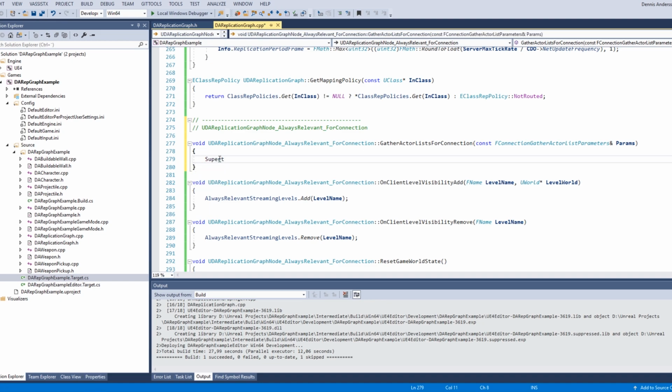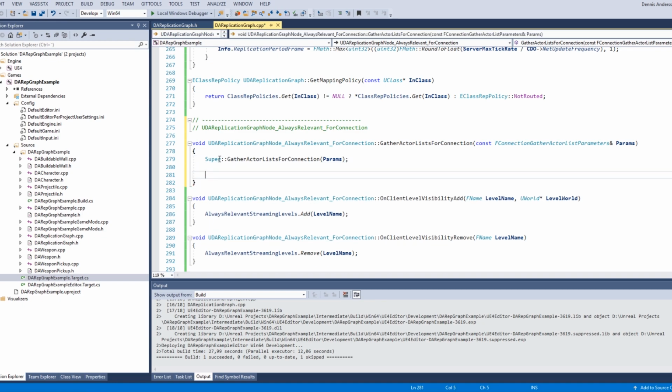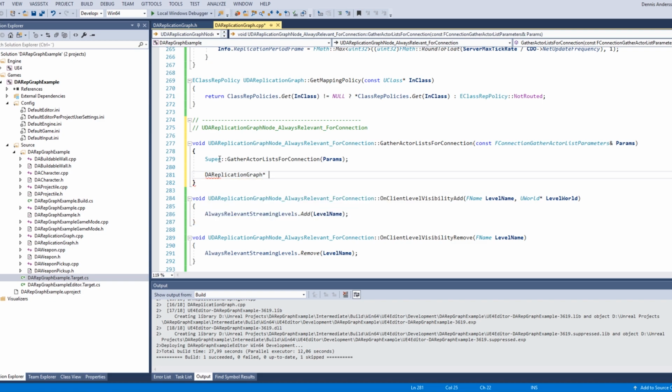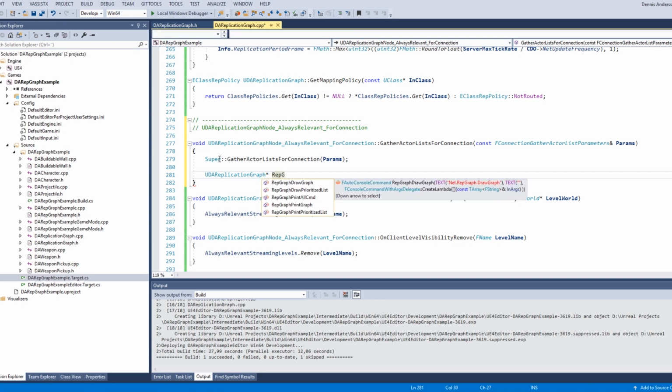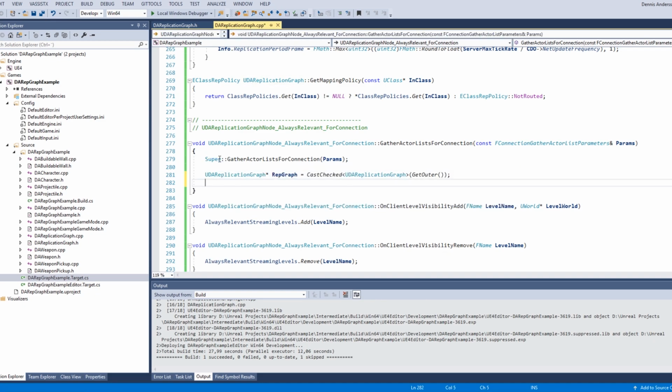Alright, and in this function, we want to call the super GatherActorListsForConnection, passing in the parameters. And we're going to be getting our replication graph by just getting the outer of this object, which should be the replication graph, because we use the function in the replication graph to add this node. We'll actually do a CastChecked here, because it should always be the replication graph that's the outer of the replication graph nodes.